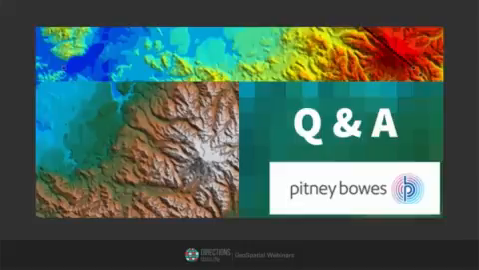Fantastic. Good news for that user out there. And then, are we talking about MapInfo Raster as a standalone application, or is this an extension that folks will need?